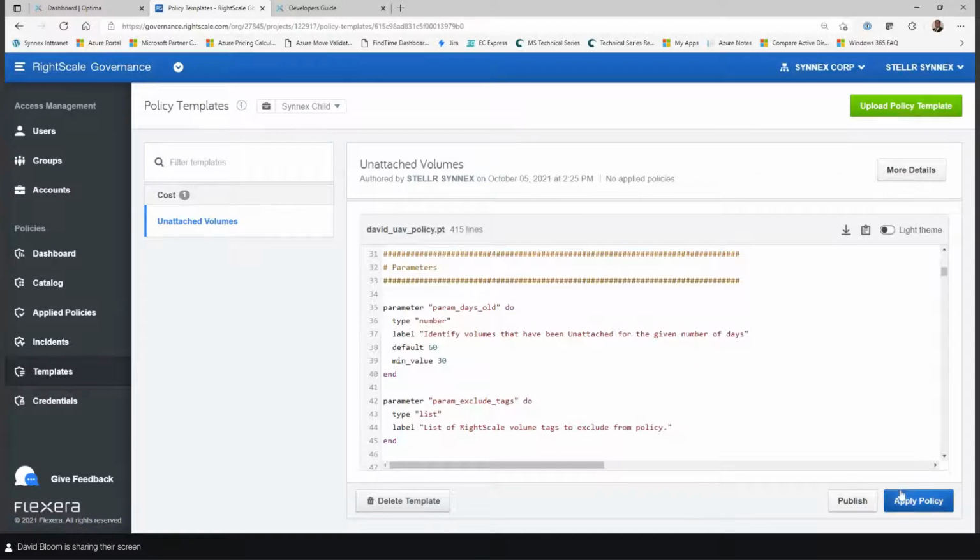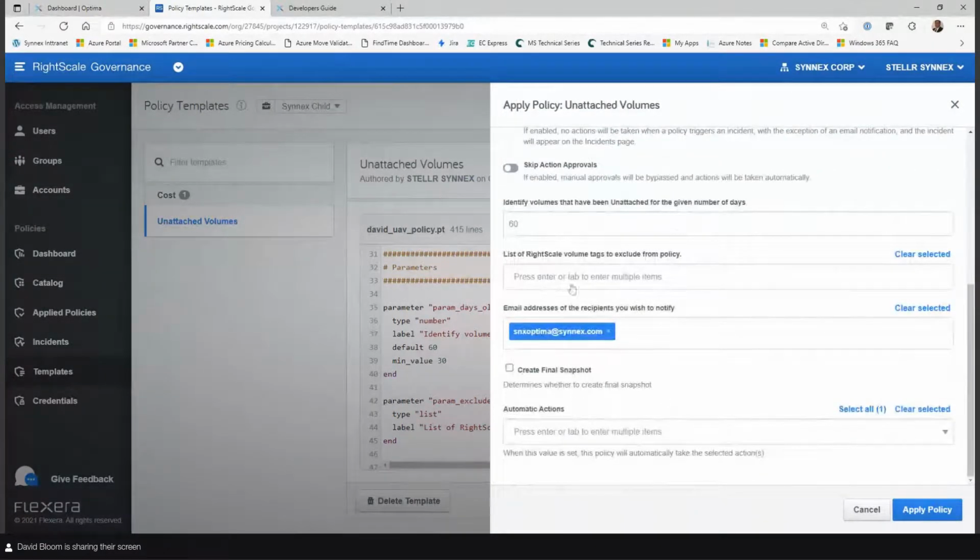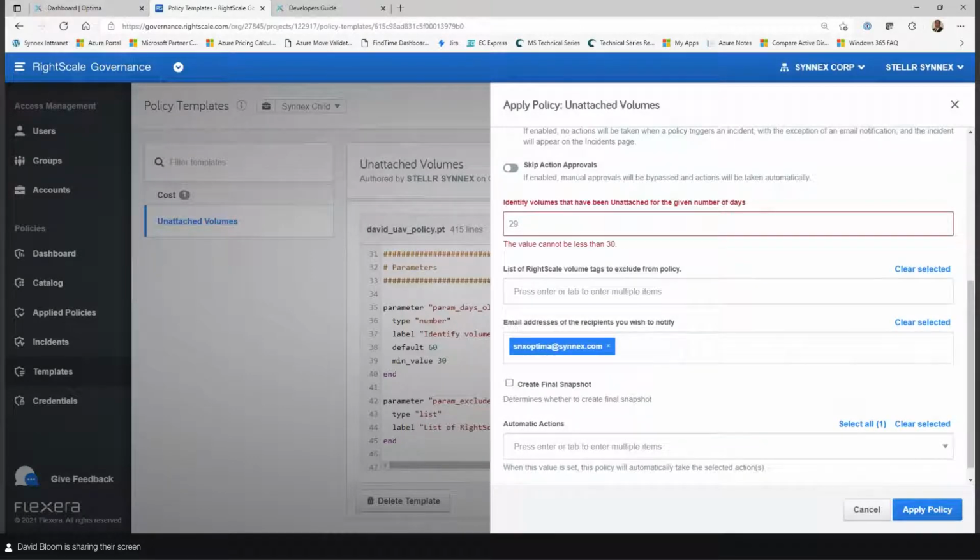And what this allows me to do is, when I go to apply this policy, down here I have the ability to make a change to that parameter. And if I do change it to an unallowed value, it's going to warn me that I can't go less than 30. And you saw the value of 60. So we can make those simple changes. Again, we could write our own from scratch and create our own version.